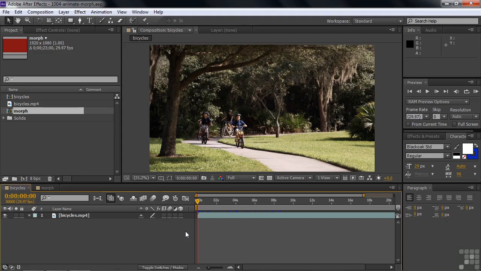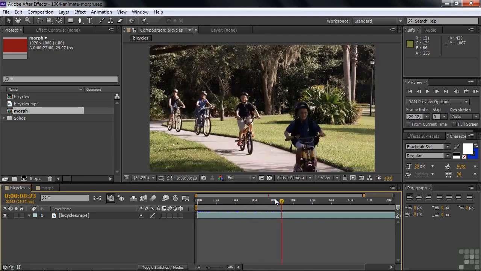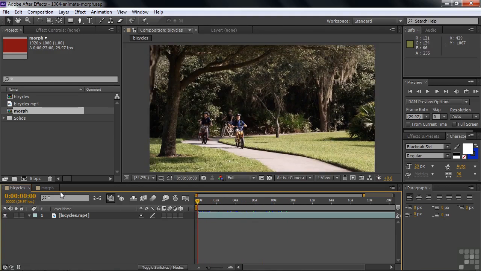Morph. All right, we've got two comps here inside this project. The first one is this bicycles clip provided to us by Digital Juice from their stock footage library. And the second comp just has a red solid layer on it. We're going to start with the bicycles.